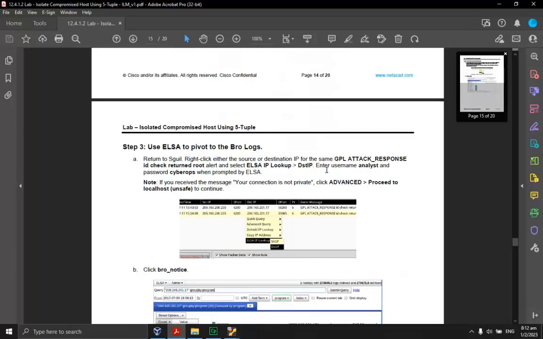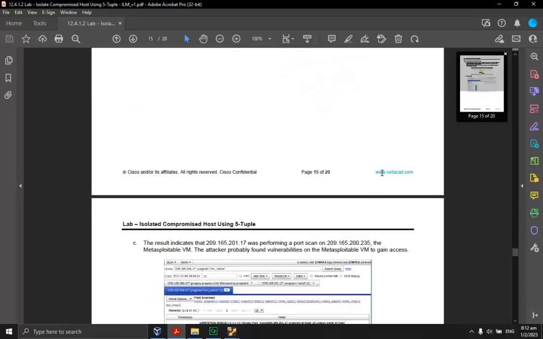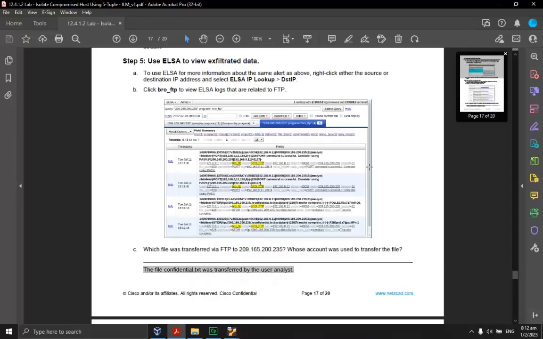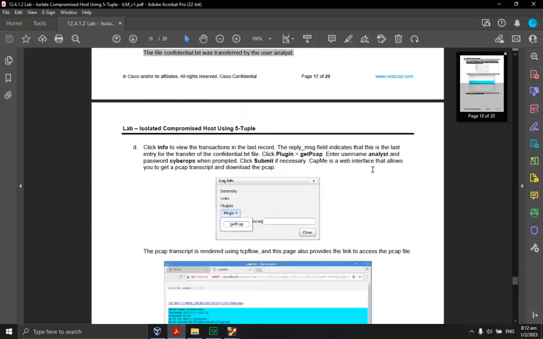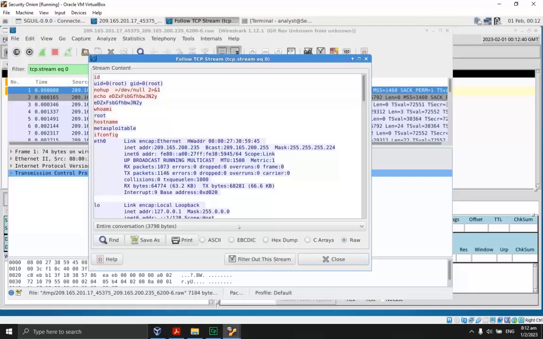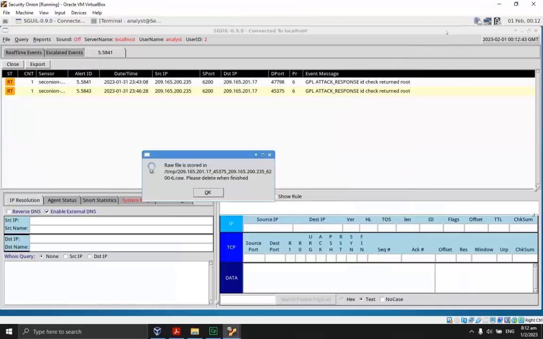Next we can make use of ELSA, which is another platform, to pivot to the Bro platform to look at all the logs. As an analyst you must make use of different dashboards to look at all the different information together: source address, destination address, source port number, destination port number, and the type of traffic, in order to determine the type of attack being performed on the system by the threat actor.